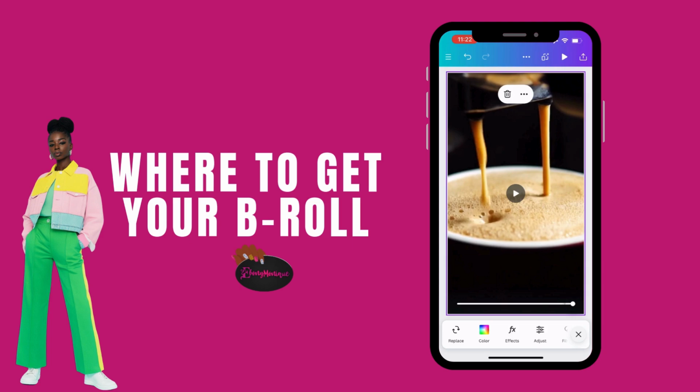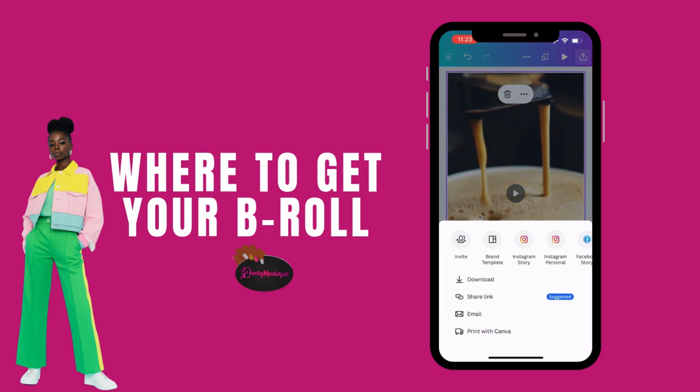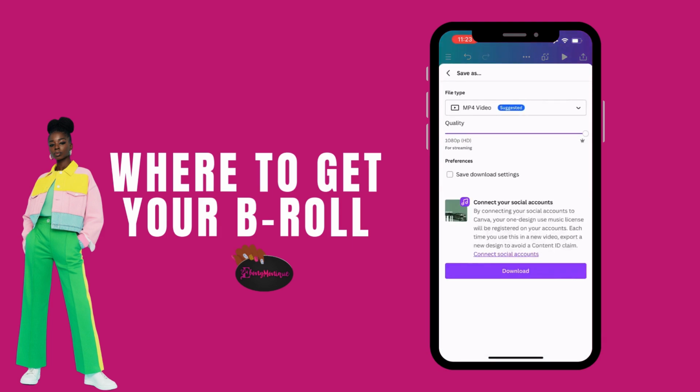Then up here in the right hand corner, there is an arrow pointing up with a half square underneath it. Go ahead and hit that, then hit download. It's going to download it as an MP4 video, which is exactly what you want to put on to Instagram. Hit download again. This will go onto your phone.